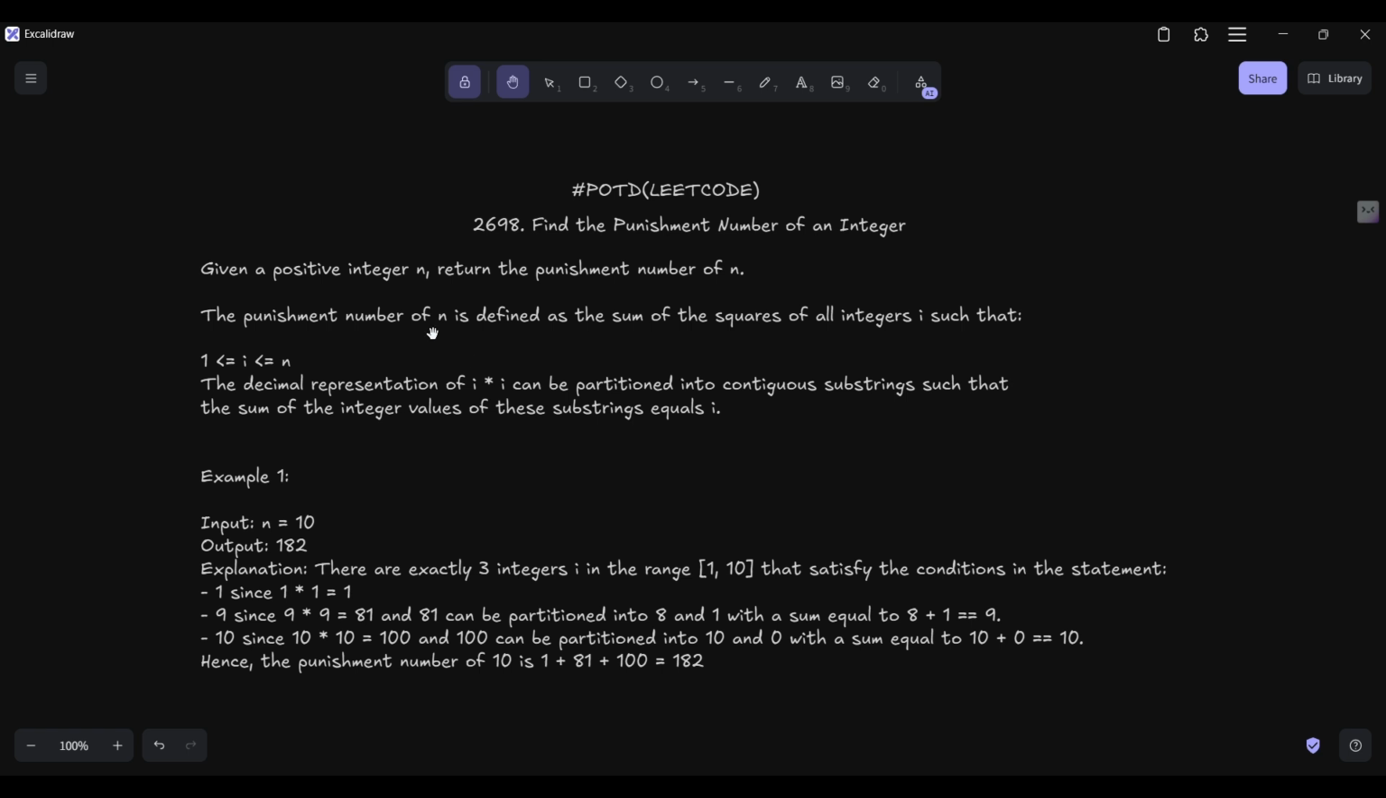Let me explain. We are given a positive integer, that is n, and in this input it is 10. We have to find the punishment number of this n, which in this example is 10, and return it.